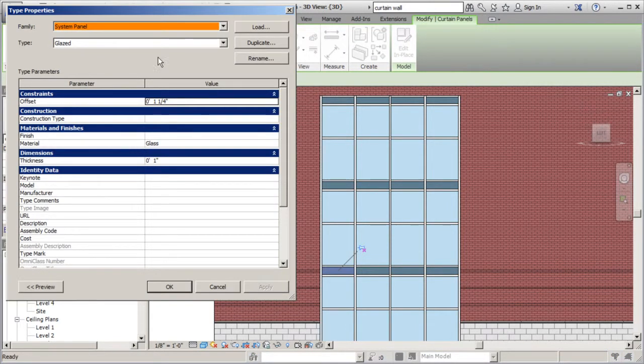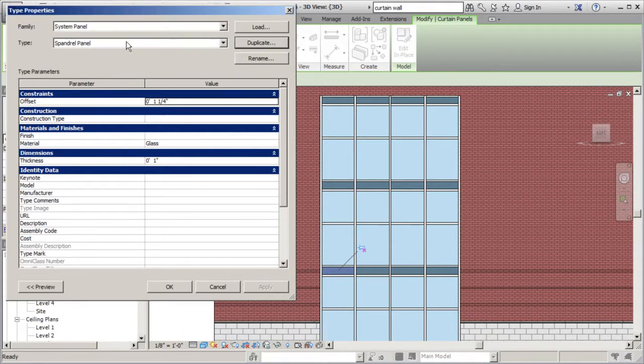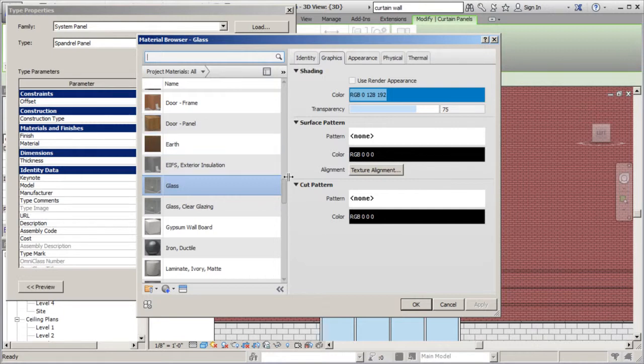Go to edit type. I'm going to duplicate this, and I'm going to call this spandrel panel. I'll say OK. And now that that's taken care of, it's right there. I can come now to my material and change some properties. Right now, by default, we're in the glass area here. I'm going to assume that our spandrel is going to be made of glass, but the transparency is going to be just nothing. If I wanted to make another material that isn't glass, I could, but I'm just going to go off of what we have in place here.